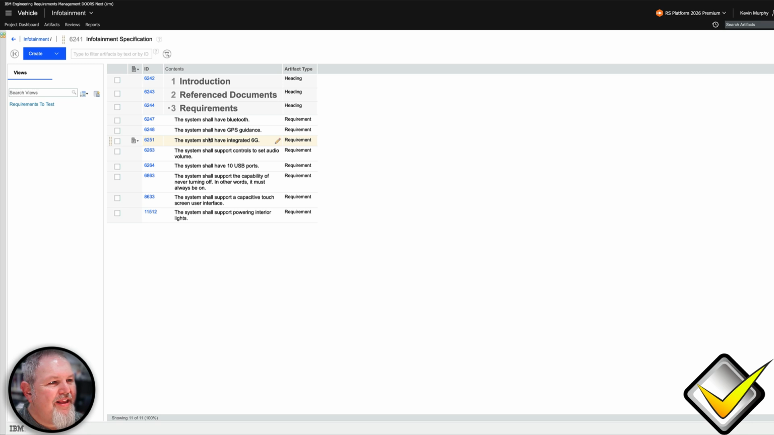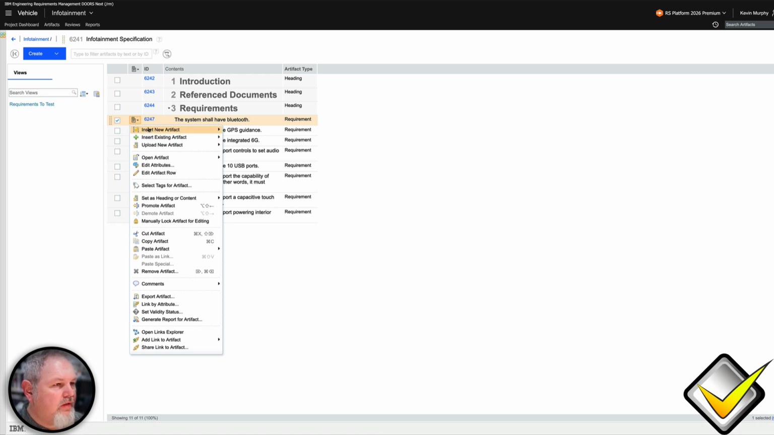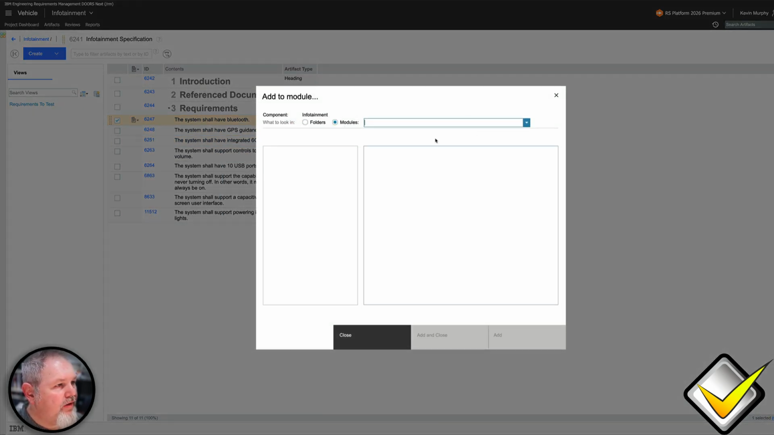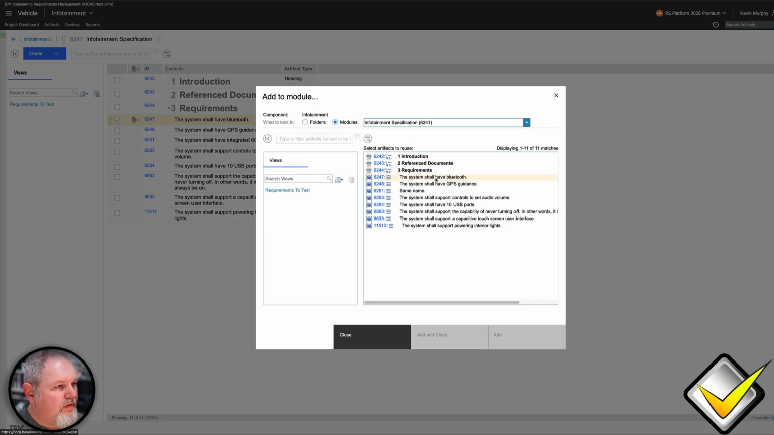Okay, no problem. The issue is that I could actually have this same exact requirement. I could put this in the module again. Okay, insert existing artifact after. And I could literally find my requirement. So here it is, and I can insert this in again. So that's one rule. You can have the same requirement in the same module multiple times. You might want to do that to reference things, although I don't recommend it.